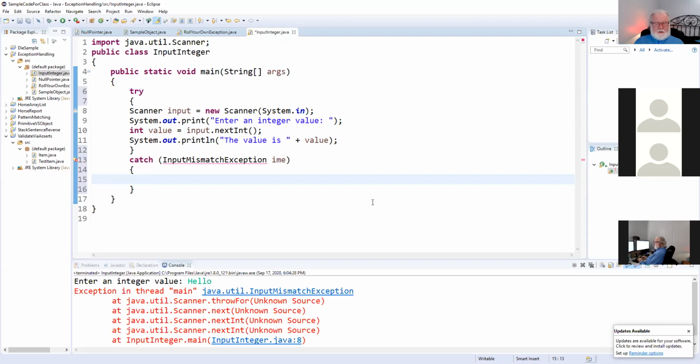I'm going to catch that, and I don't want to just quit. I want to let the code continue if at all possible. I'm going to try to make the code as resilient as possible. So in this, I'm going to do sysout, and I'm going to print "That was not an integer. Please try again." Oh, well, it helps also if I spell things. Okay. All right, now, let me figure out what I did wrong here.